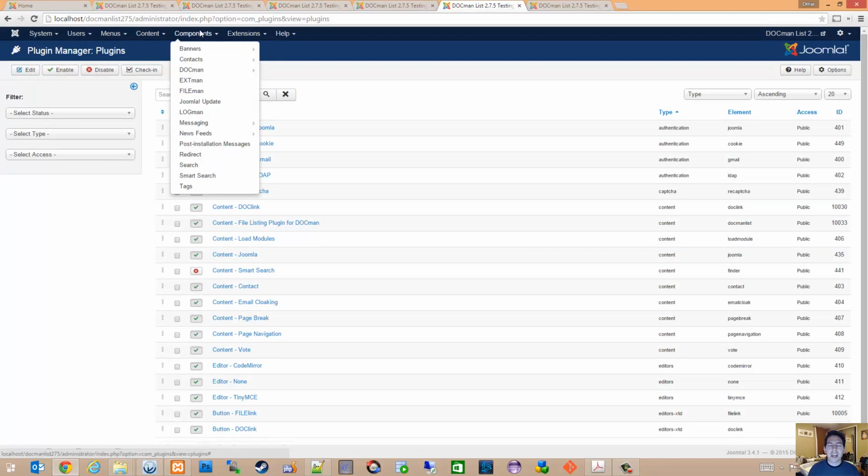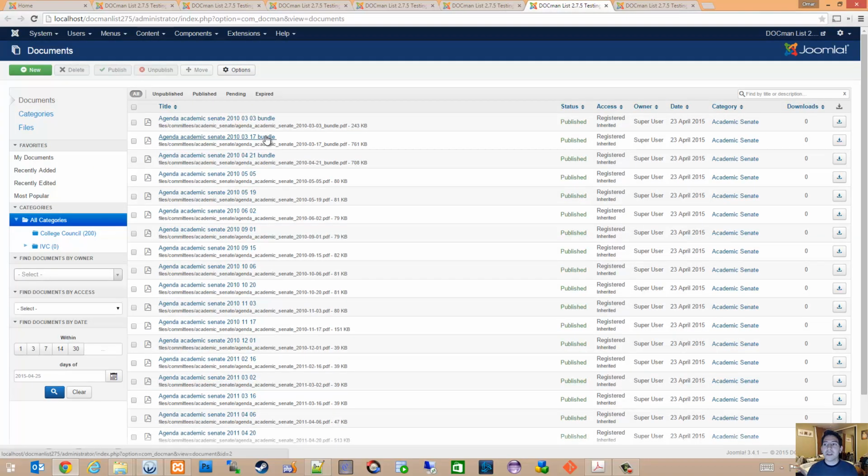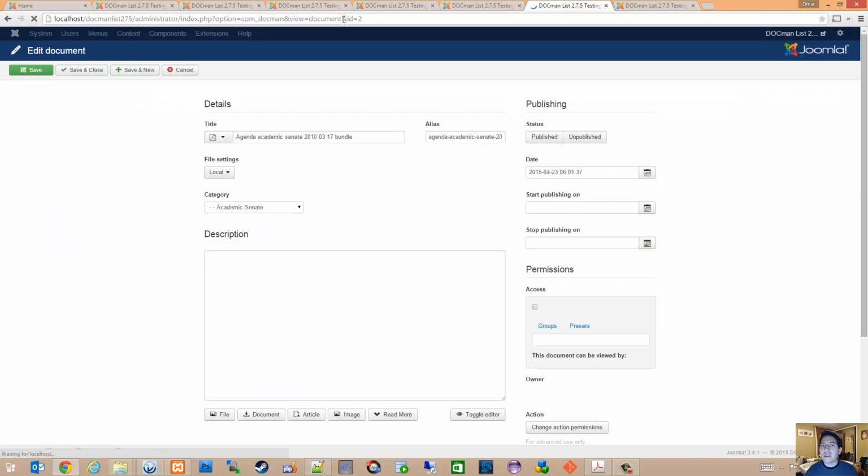I've been wanting to add a new feature for quite a while, but for whatever reason I just didn't think I could implement it easily, so I finally attempted to tackle it this last time around, and it's ready to go. Just like categories, each document has an ID, and you can see that in the URL at the bottom of the screen. At the end of that URL it says view is equal to document and ID is equal to 2. And of course, if I click on one of these documents, you can see the ID as well, right here.